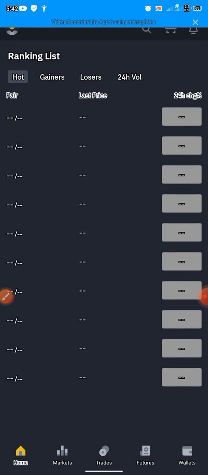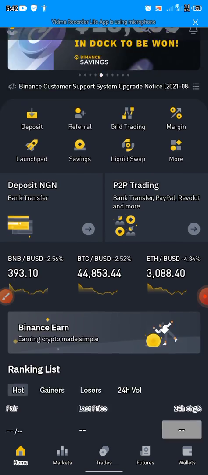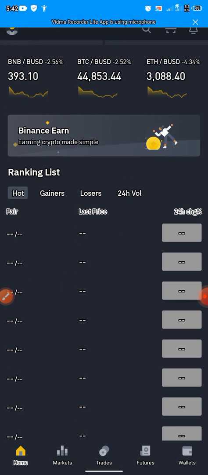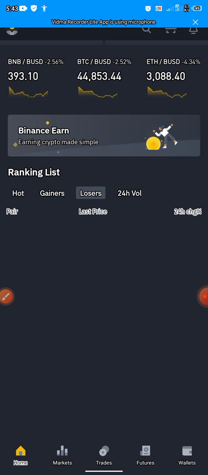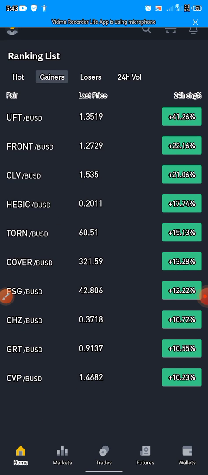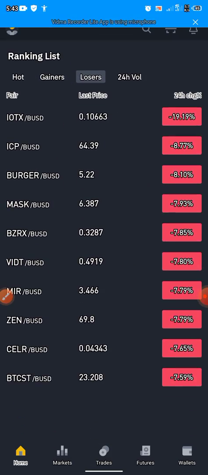So there are many features in Binance Pro that you can use. You will even see all the trading analytics in Binance. You will see the gainers and the losers. You will see everything in Binance. As you can see now, this is the gainers, and then you can see the losers. This is the losers on Binance.